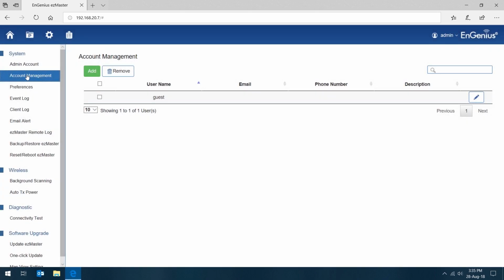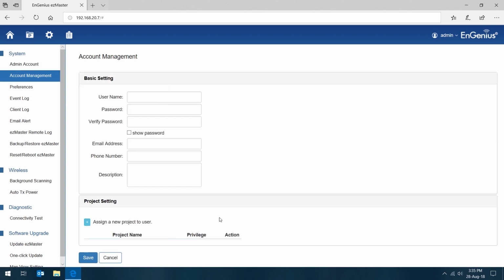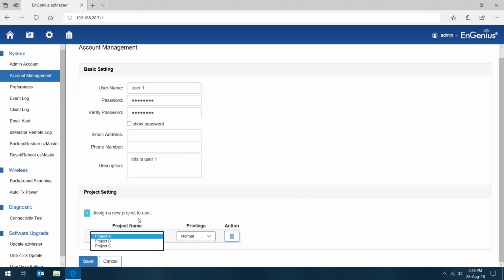Under the device settings, we have a new option called account management. This is where you can add sub-accounts for your ezMaster. After filling in the information for your sub-accounts, you can then select specific projects to assign to them. Multiple project assignment is also possible for each account. Currently, we only have one privilege option for the sub-account. That would be a normal user. A normal user can configure and monitor devices from the ezMaster, but adding and removing devices are still limited to the admin account.